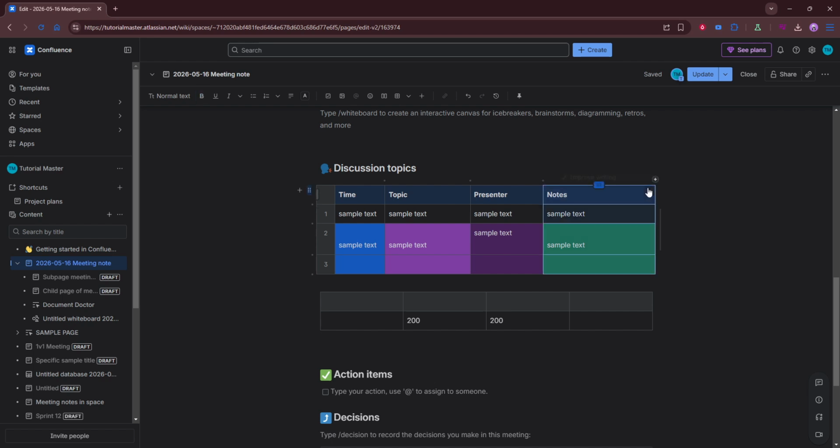That's all you need to do. By ensuring the first row is a header, enabling the sticky header option, and publishing, you've made your table far more readable for everyone who visits the page.